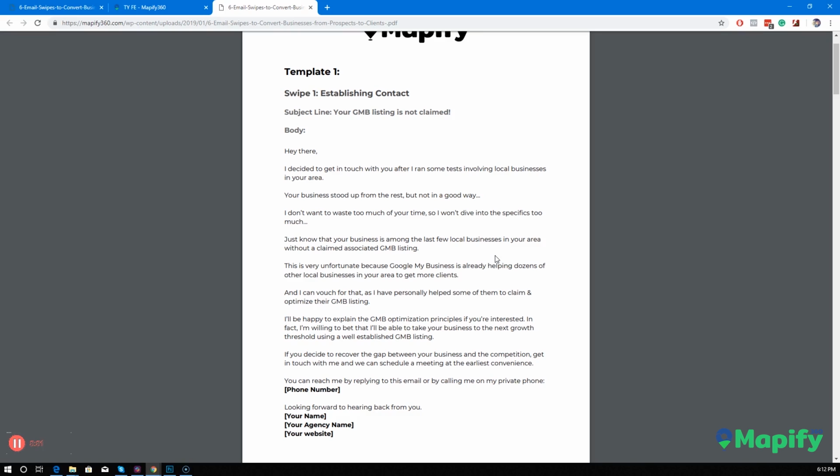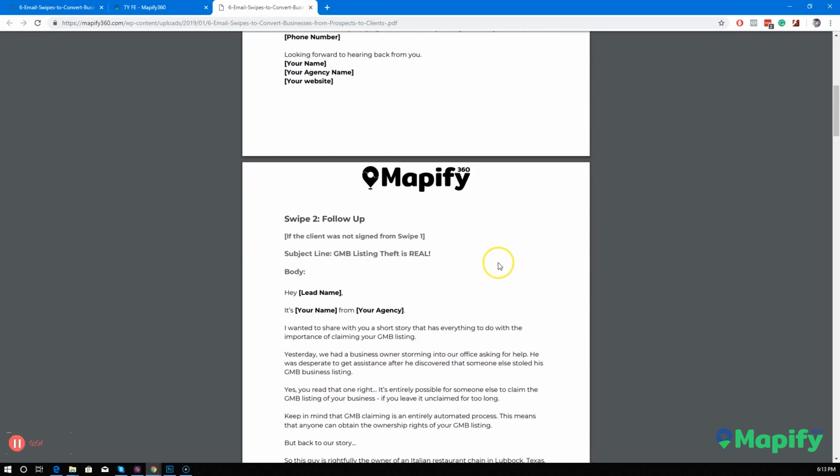You've established a connection. You've told him that you've already researched and you have some stats to share. All he has to do is reach back to you by email or by phone. Whether they get back to you or not, there's a second email that comes right as the follow-up. This email swipe is only sent if the client was not interested. You're going to use the second mail only if the customer has not yet replied to your email or has not yet called you.